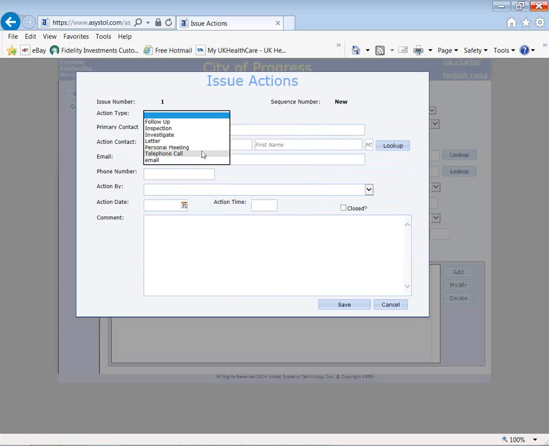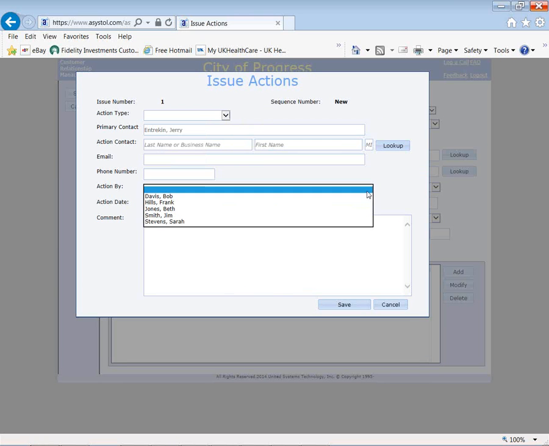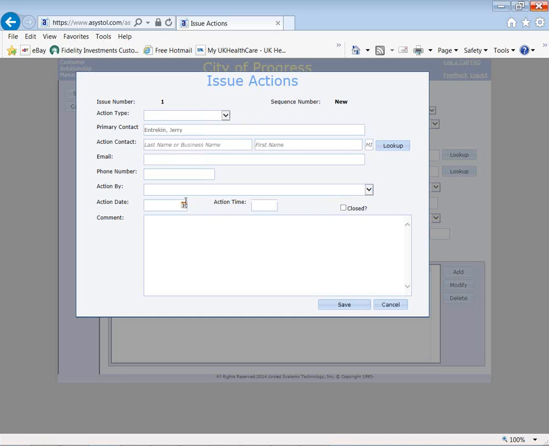Maybe you want to schedule a telephone call. You could schedule this for tomorrow. It's going to show up on your to-do list. It may be just somebody needs to do it, or you can specifically assign it to somebody. And then the date. You've got unlimited text here, so lots of ways to document all the key activity for any issue.